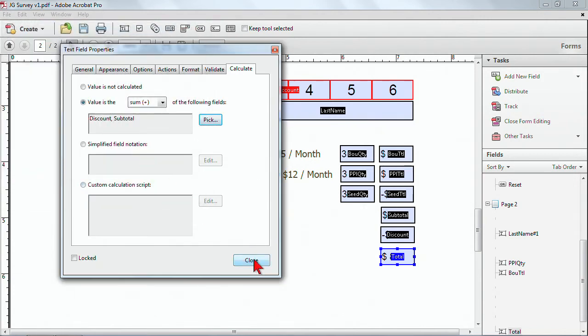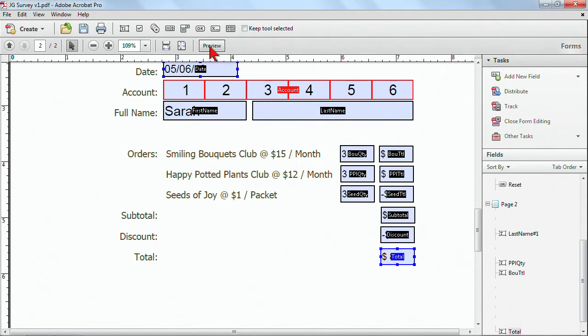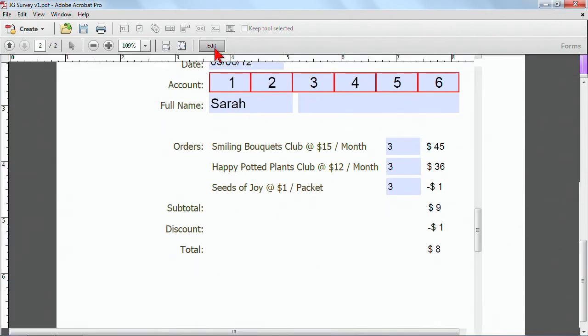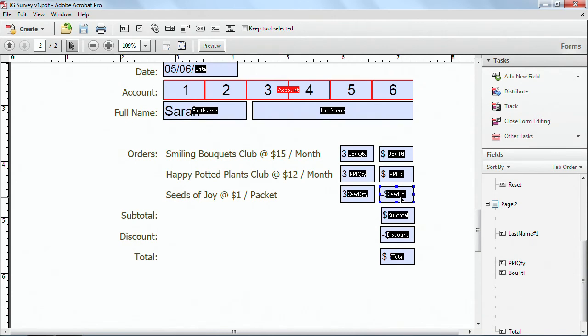And then we can click on close, and let's preview this, and you can see the information. It's possible here that I might not have renamed everything properly because this should be $3. So let's go ahead and double check on here, and that's a good reason why you want to test information. I can see this says seed total, and this says discount.